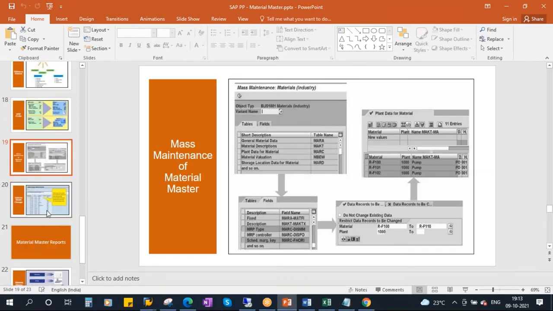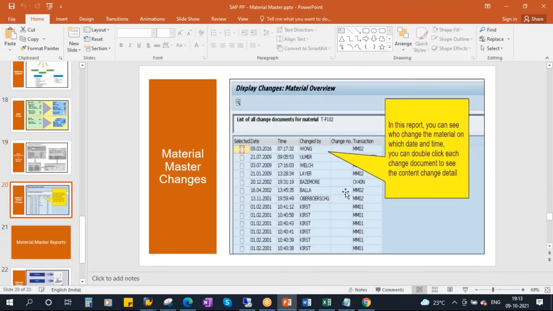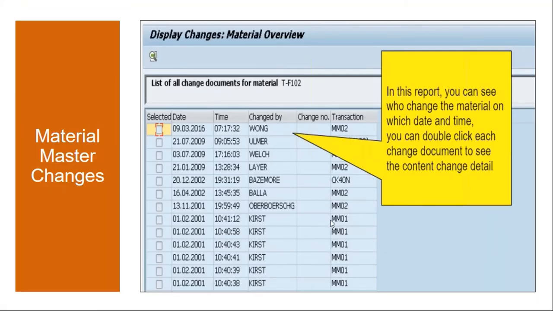Mass maintenance done. Now let's move on to the material master changes. Over a period of time, the users will keep on changing the data in the material master. How to track those changes? You can see who changed the material, on which date and time, and what is the content change. You can see all that. This is very important from a consultant perspective. Because when they change the data, some issues will come in real time. So to analyze those issues, you have to see this also.